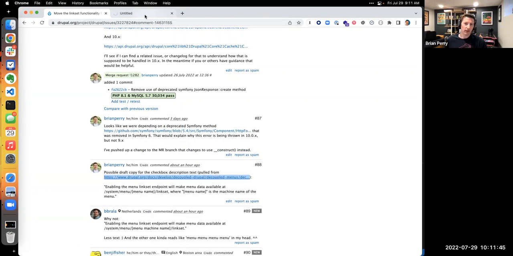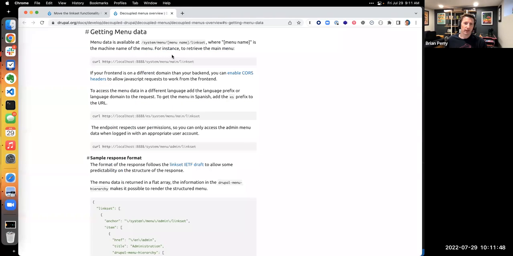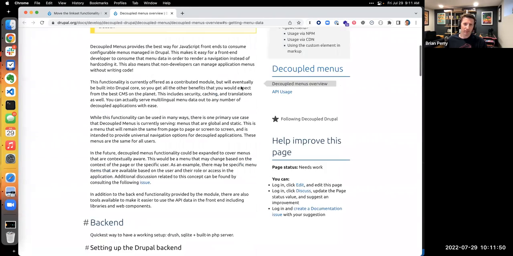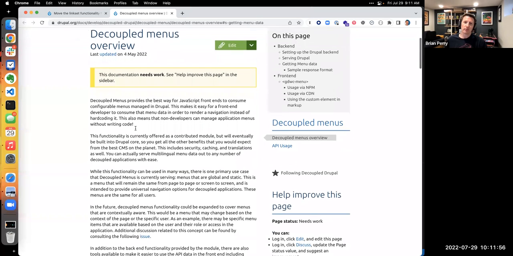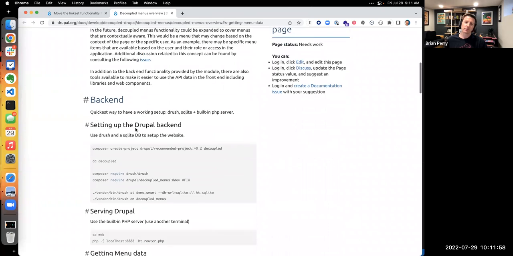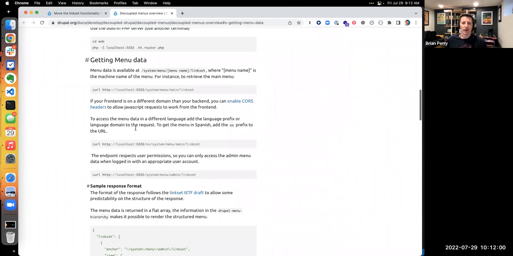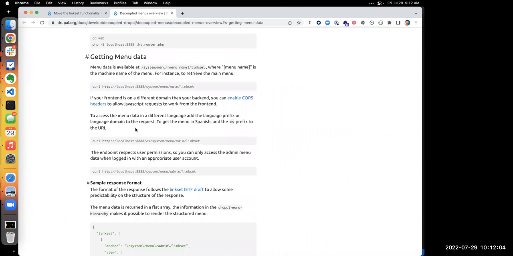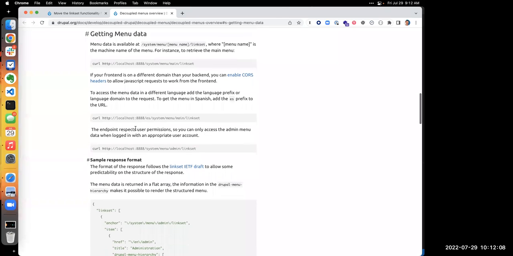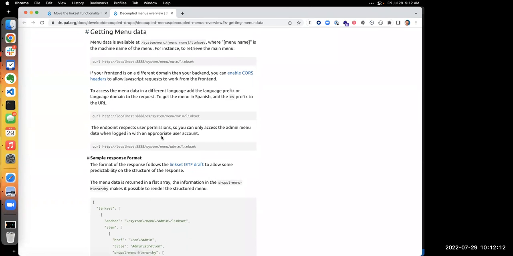There actually is a page we can link to. It's probably not that exact link, but this decoupled menus overview probably is the right thing to link to. Actually, I don't know. We could either link to just that part you scrolled to, that heading, getting menu data, that looks like a really good place to link to. Okay, that works.